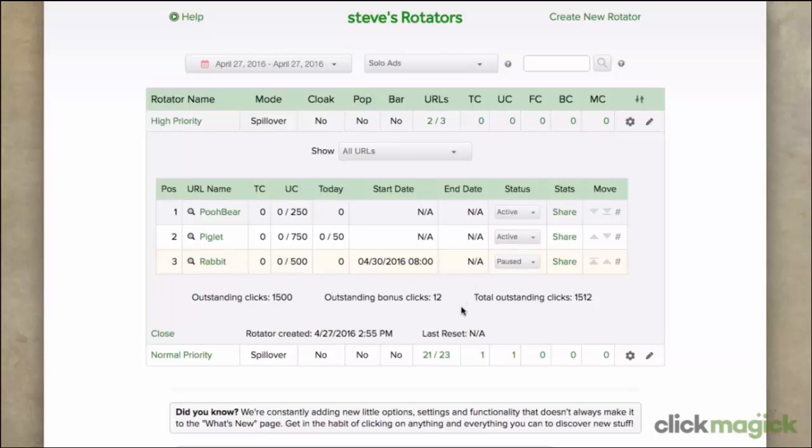It's that simple. Now let's take a quick look at the stats columns here. You can see the names of each of the orders here. You can see that none of them have gotten any clicks yet, obviously, but here's the unique clicks. When you enter a click count in Clickmagick, it delivers unique clicks. The unique click column says that Pooh Bear has gotten 0 unique clicks out of the 250 that he has ordered. That gives you a good idea of exactly what Pooh Bear's traffic is looking like.